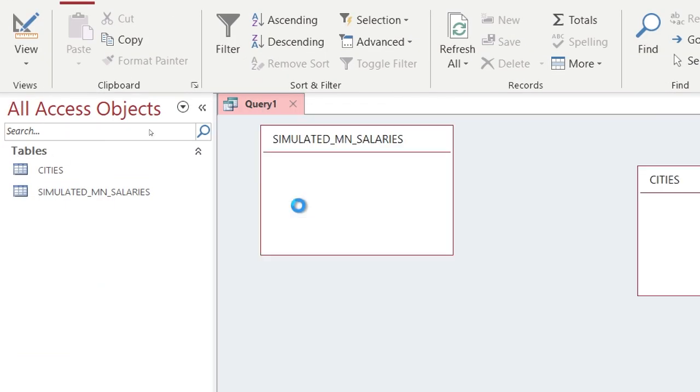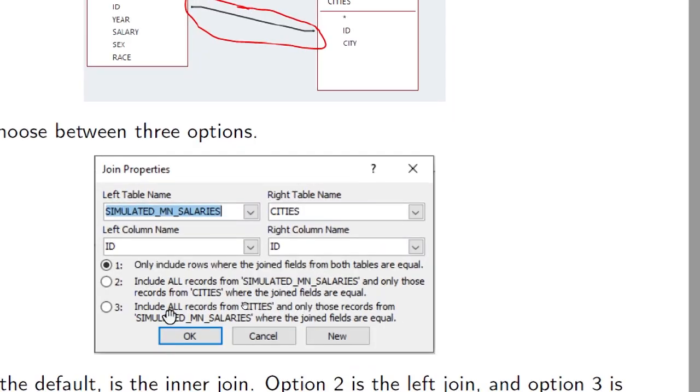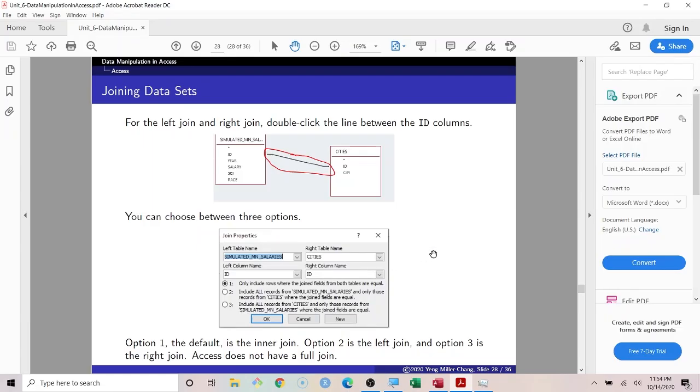Go back to design view. This is just summarizing the fact that I told you that out of these 3 options, 1 is the inner join, 2 is the left join, and 3 is the right join. Access does not have a full join.